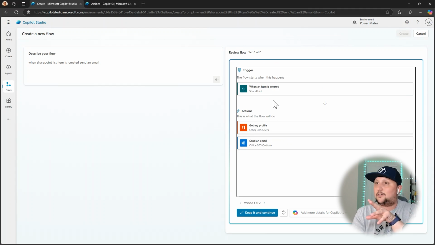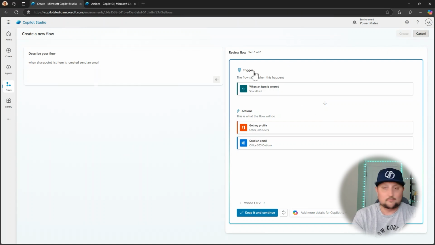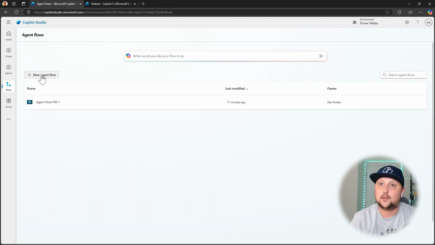So as we say, when a SharePoint list item is created, send an email. Okay, so the trigger is when an item is created, then get my profile. I don't know why, but then send an email. So you can leverage Copilot to create flows in some way. That's awesome. If not, let's say I like to create my own flow, decide which the trigger is, what are the steps.